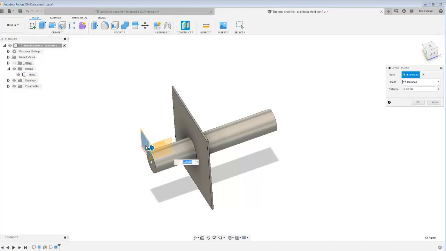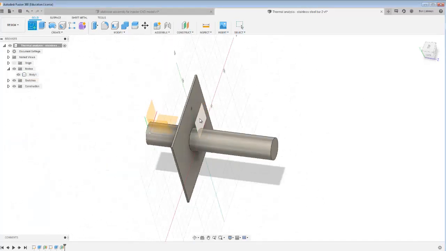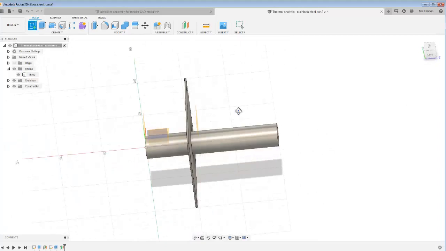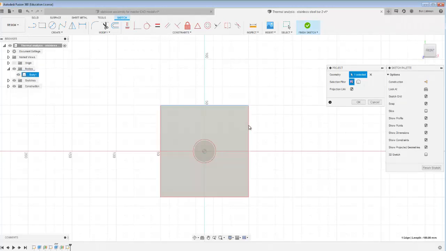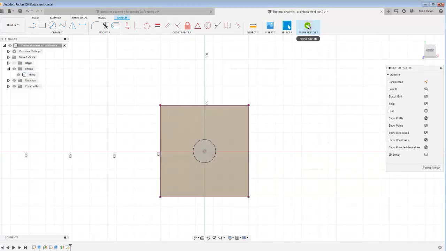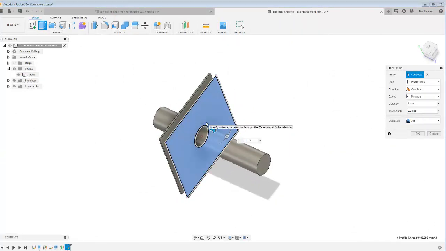I'll construct a couple more of those. That was at 50 millimeters, so let's do another one at 60 millimeters. OK. Sketch on that new plane there. And this time I can project the things that are already drawn. Sorry, not clicking that correctly. 1, 2, 3, 4, 5 edges, and I'll say OK, finish the sketch, and extrude that again, 2 millimeters.